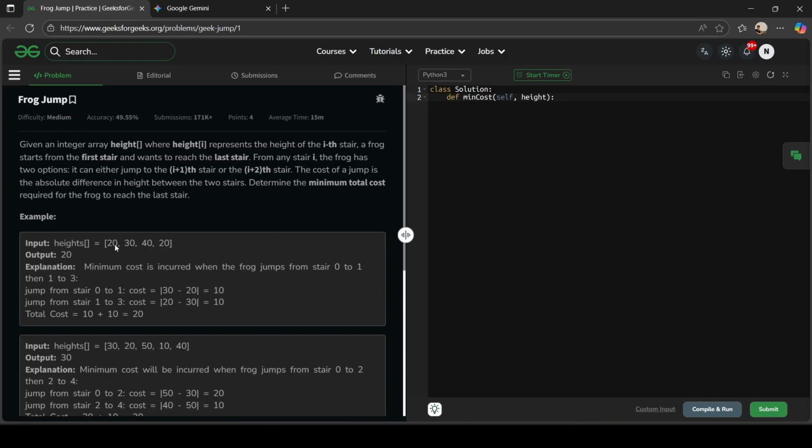Now, say for example, you're jumping 1 step, say from 20 to 30. The cost will be the absolute value of 20 minus 30, which is 10. Say for example, you're jumping 2 steps from 20. Your landing node is 40. So your cost will be the difference between 20 and 40, which is 20. So you have to basically find the minimum cost to jump from the starting node till the ending node. So let's see how we can solve this.